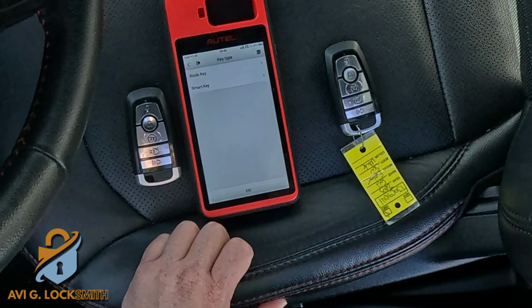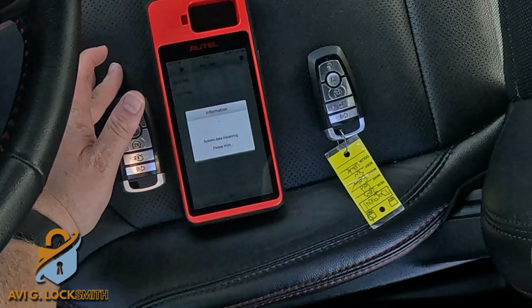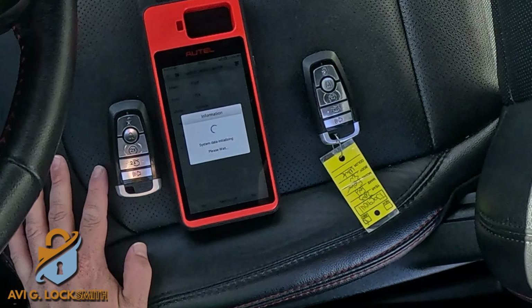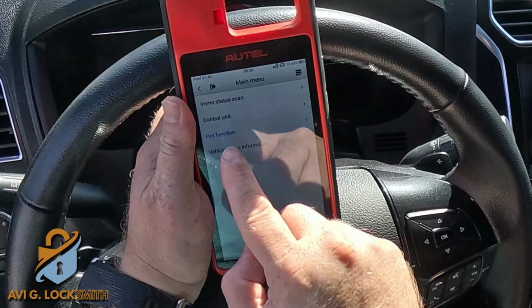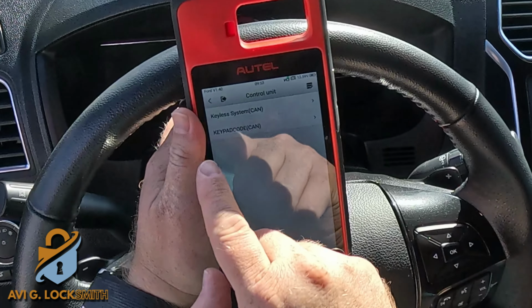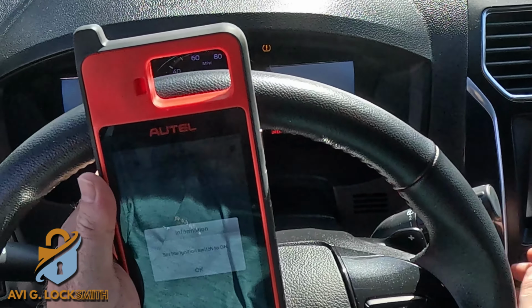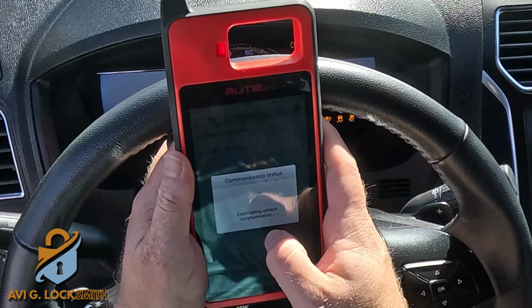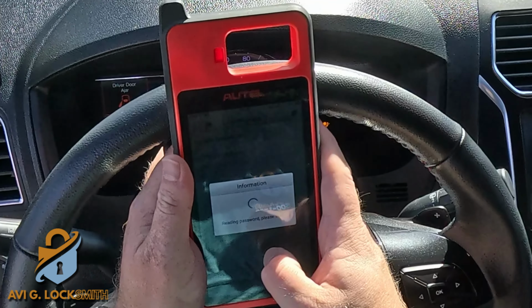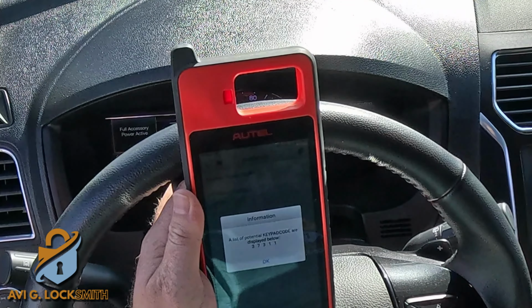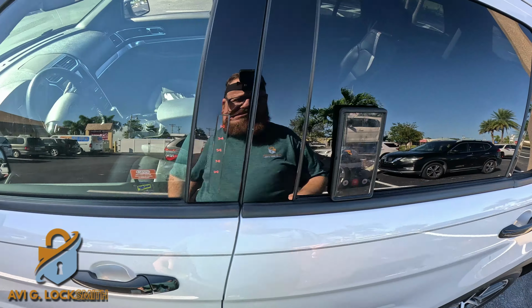the menu to read the code. We're going to go to Smart Key because this is not a keyed ignition. I'm going to hit yes. We're going to go to Control Unit, Keypad Code, and it's going to tell us to leave the ignition on and it's going to read the code. And here's our code, 37311.